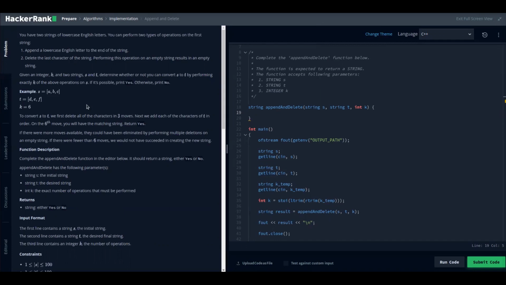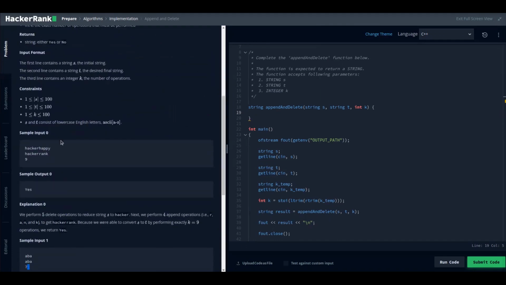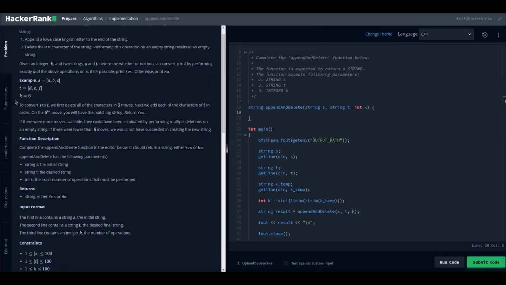The first thing we can say is that if the number of available operations we need to perform is greater than the size of S plus the size of T, we will always be able to do it, because we can just remove everything here. After removing everything, we add the remaining T. Let's say we have 10 operations, for instance. What we will do is remove all of this one. That will cost us 3 operations. Now we have 7 operations left.